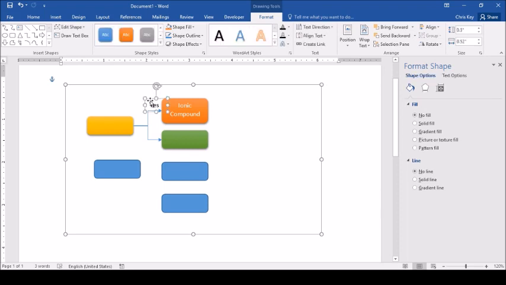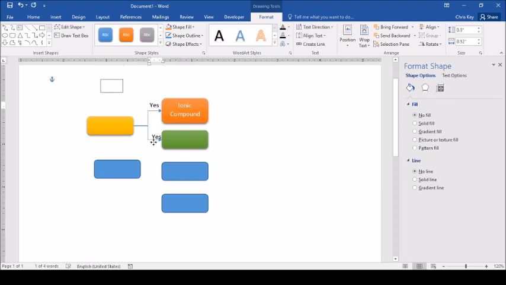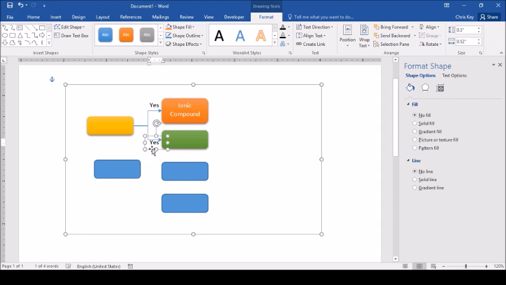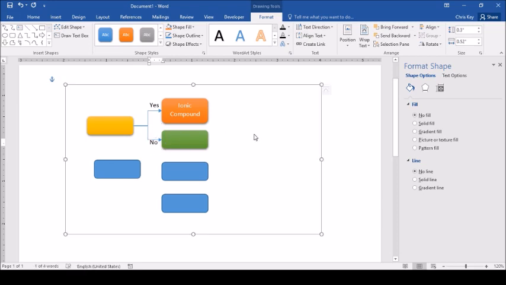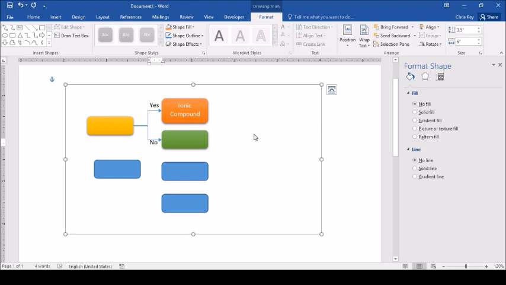And then once you get that like you like it, you can just hit Control D to duplicate it, and then you can easily change your text and just shift it around. That's a pretty easy way to do a pretty nice looking flow chart without having to put a huge amount of effort into it.